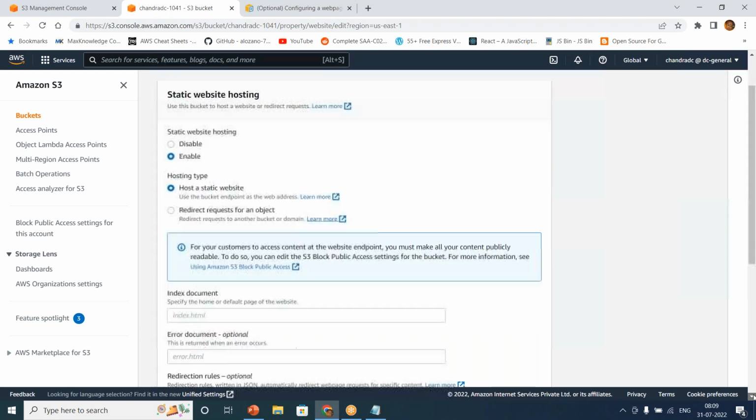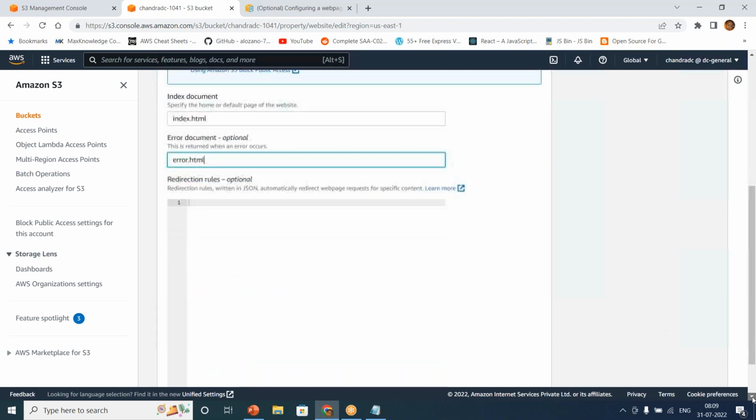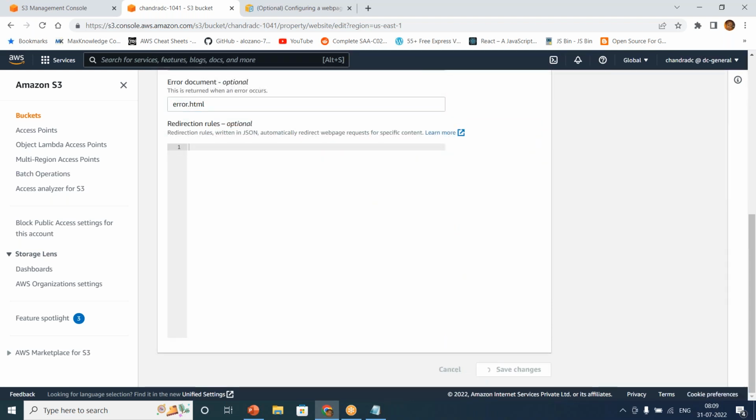For static website hosting, by default, the default page name should be index.html. It cannot be any other name. So let's give index.html. And in case of any error, the file that you want to show, you make it error.html. That's optional. That's all. Come down and click save changes.